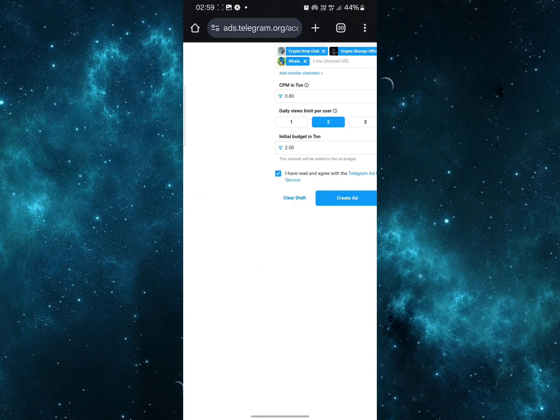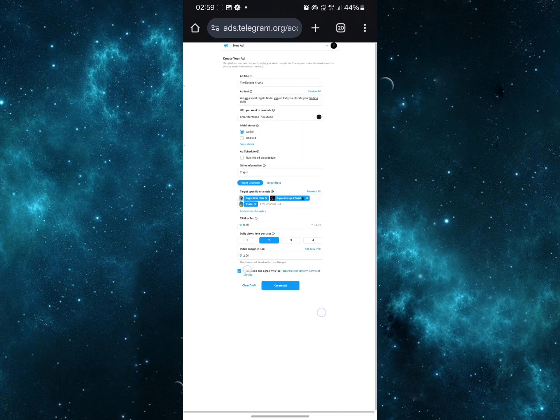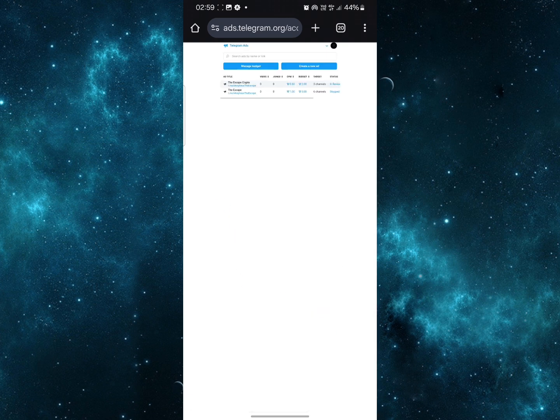Once you are done with all that, then click on agree, then click on create ads.